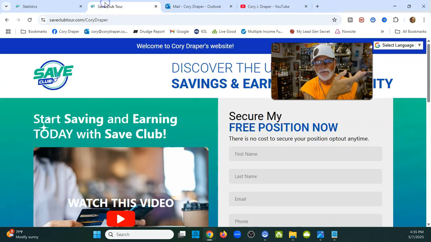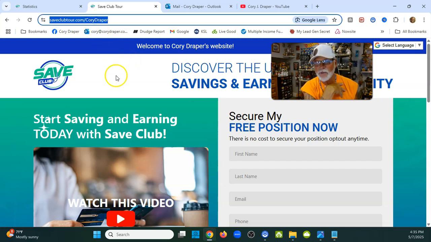So in my case, my capture page, your Powerline landing page, and I'm going to show you, is right here. saveclubtour.com/Cory Draper. See, that's my username. Now, your username is going to be either a business or your name, your pet frog, whatever you want it to be. You can change your username every day. Okay? But what it does is, see where it says Cory Draper's website?